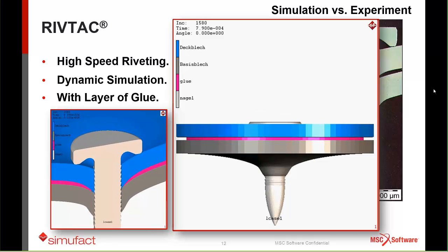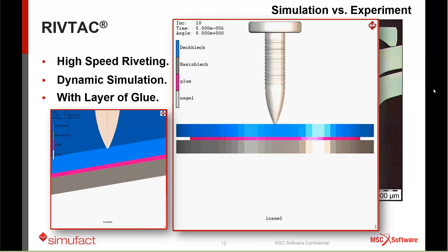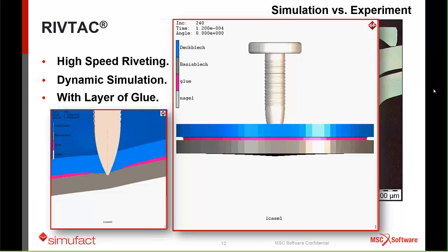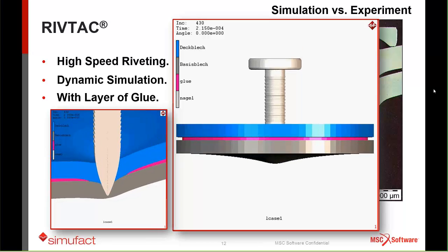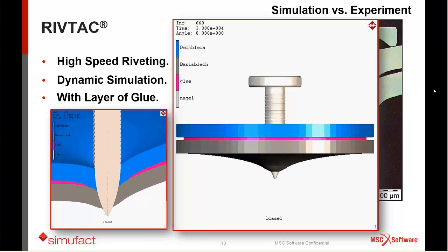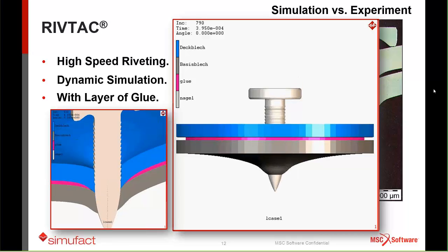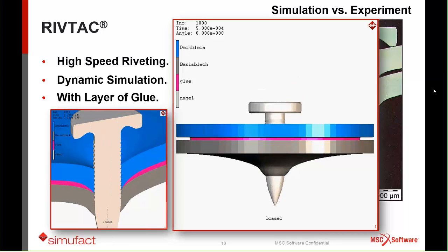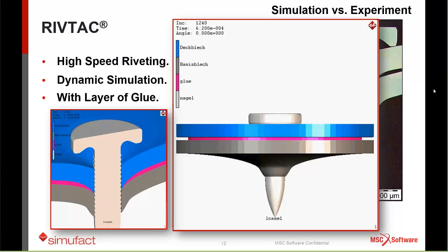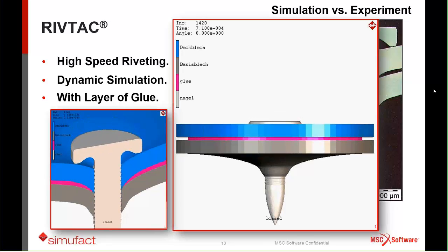The solver underneath the Simufact software is a special version of the Mark solver. So those of you who are familiar with Mark know the core technology that's being used here. Then several additions were made to make all these simulations run smoothly and robustly.